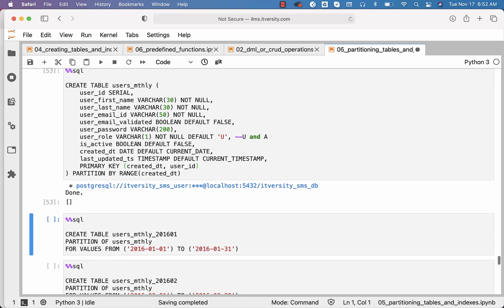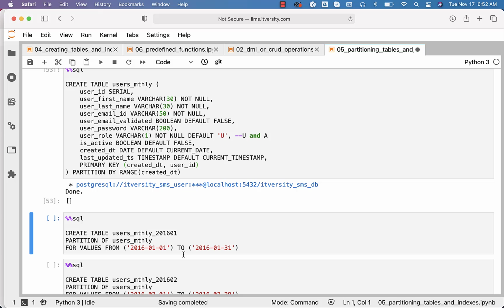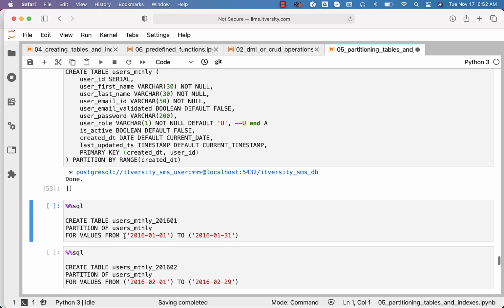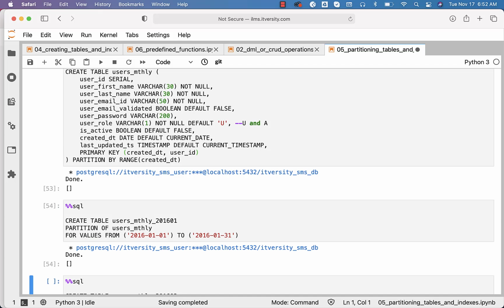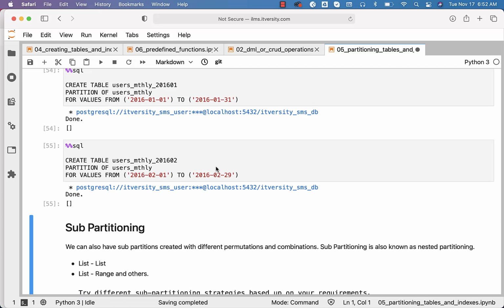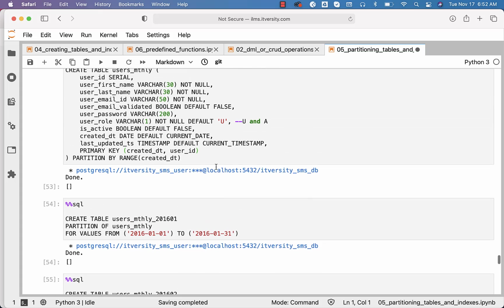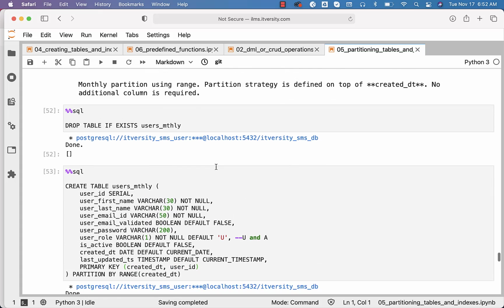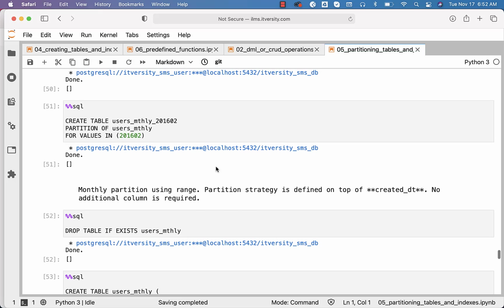Once you create the table, to add the partitions, you just have to say FOR VALUES FROM like this for each month. So this is the partition for 2016 January. This is the partition for 2016 February. This is how you should be able to implement the range partition strategy on top of log tables. This is quite effective for log tables. Beyond a certain period, we can just drop the partitions and reclaim the storage.